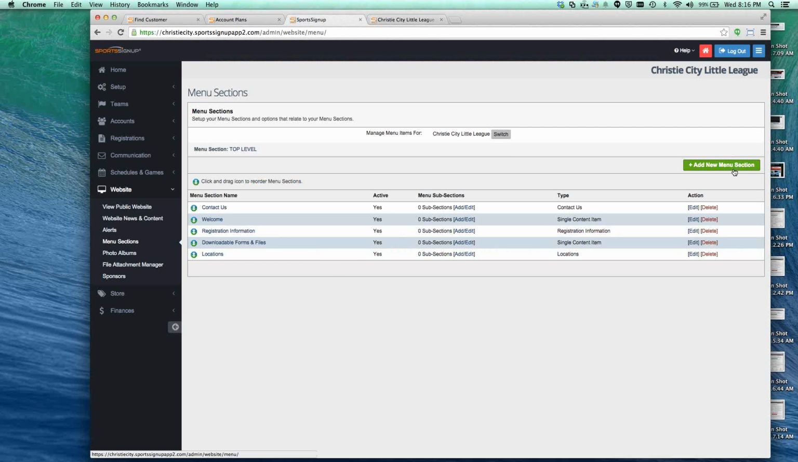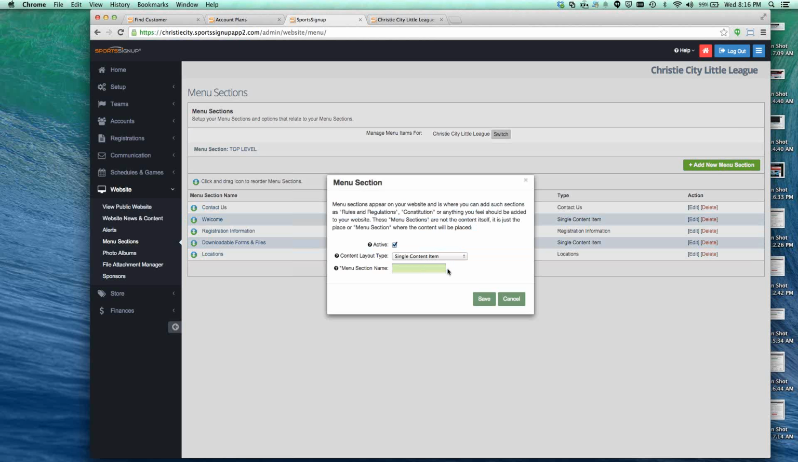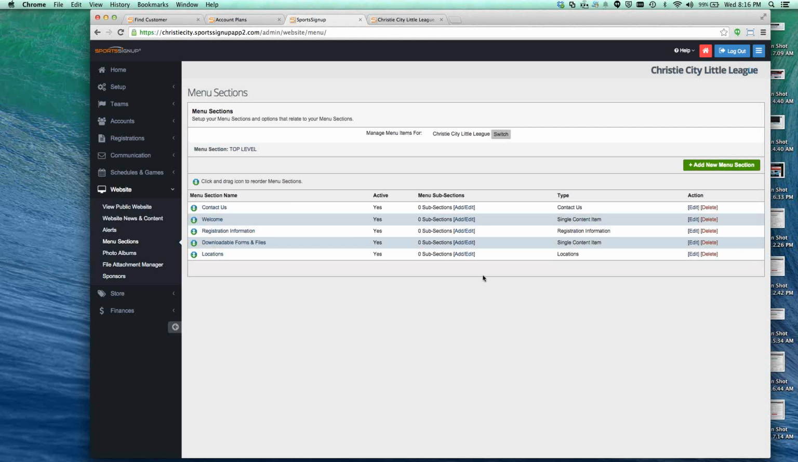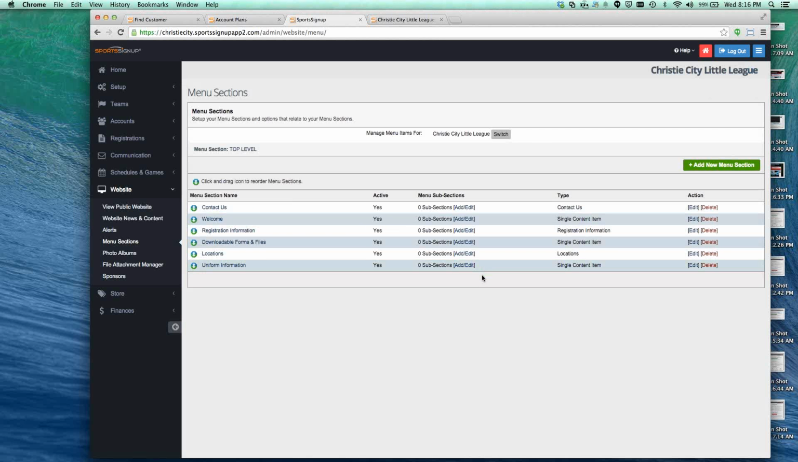Again, adding a menu section is very simple. The top right is a nice big Add New Menu Section button. I'm going to add a new menu section for organization. We'll call it uniform information. So basically, I'm just adding a section to tell parents about uniforms. Maybe it's an article about pickup days or something about sizes. Whatever you want about uniform information.